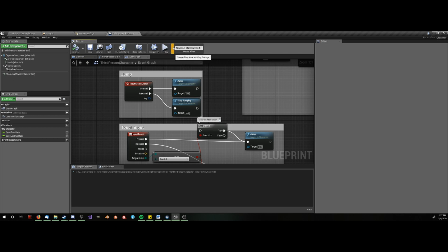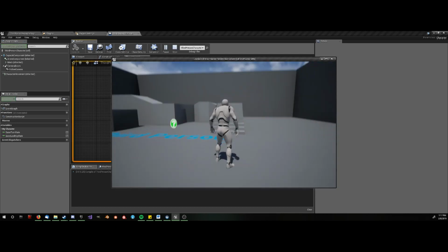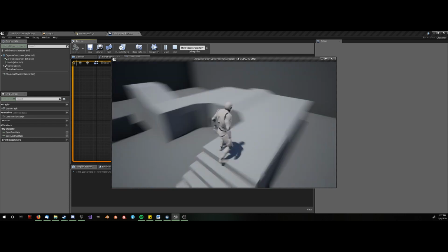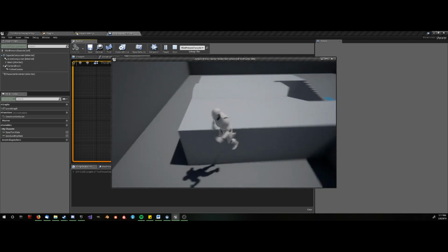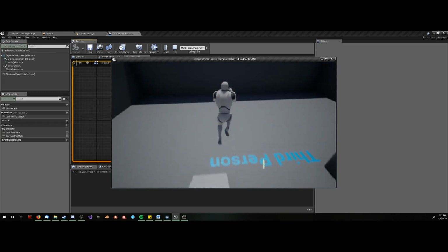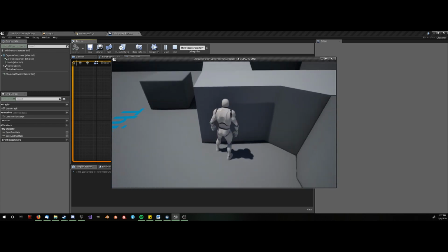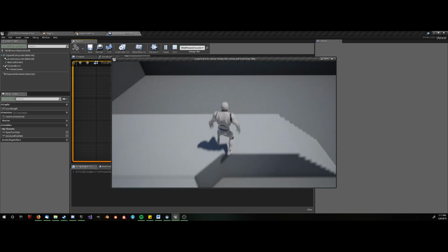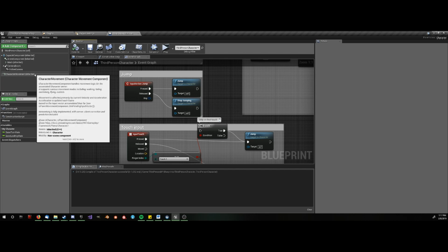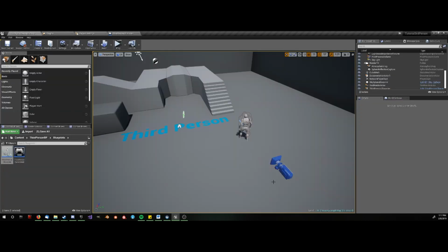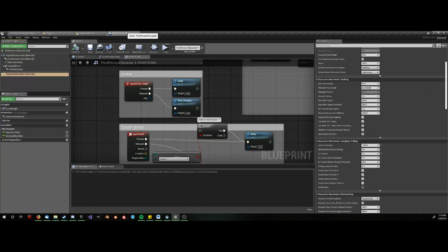Now we can compile that and save it. And if we play this, we'll notice that we have a much more snappy jump. You fall a lot faster. It just feels more responsive. Now this is really nice. Basically, when you're doing a platformer, you want it to feel responsive to the player. But that's not all we can do for this.